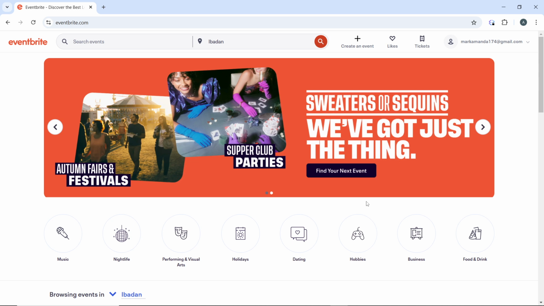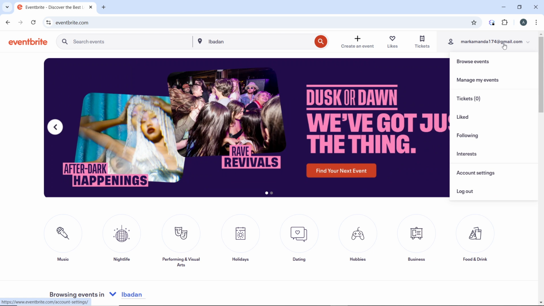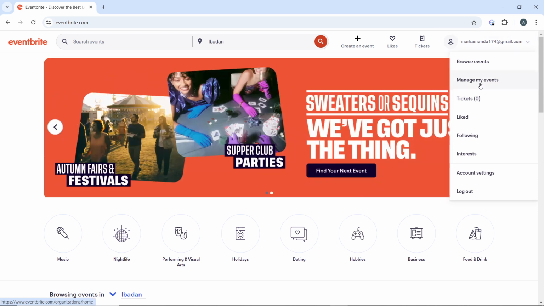So go to Eventbrite at eventbrite.com and log in using your account credentials. Once logged in, on the Eventbrite homepage, click on your profile icon in the top right corner, which is identified with your account email address, and you'll be provided with a drop-down menu. From the drop-down menu, select Manage My Event, and that will walk you into a new window.